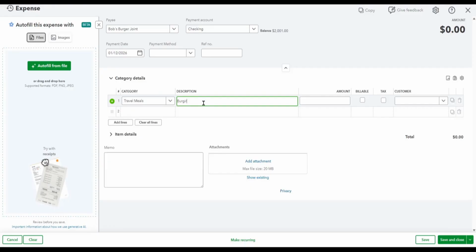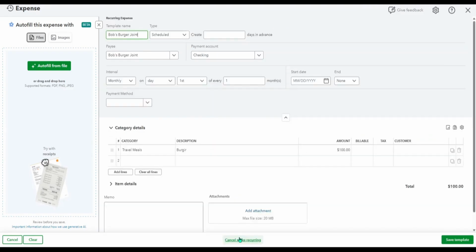Once everything looks correct, go to the bottom of the transaction window and click Make Recurring. This opens the recurring transaction template based on the information you just entered. Give the template a clear name so you can easily identify it later.